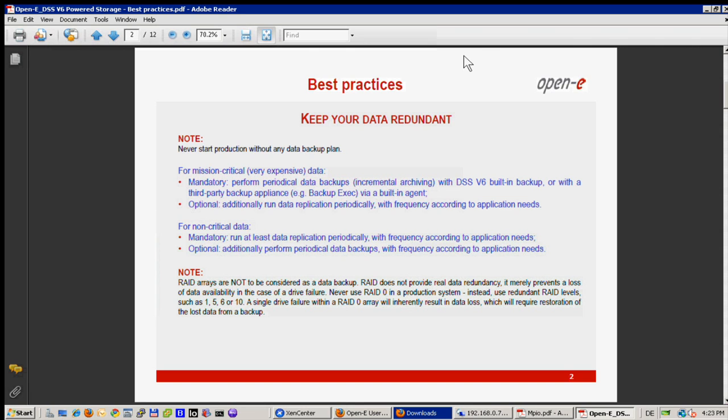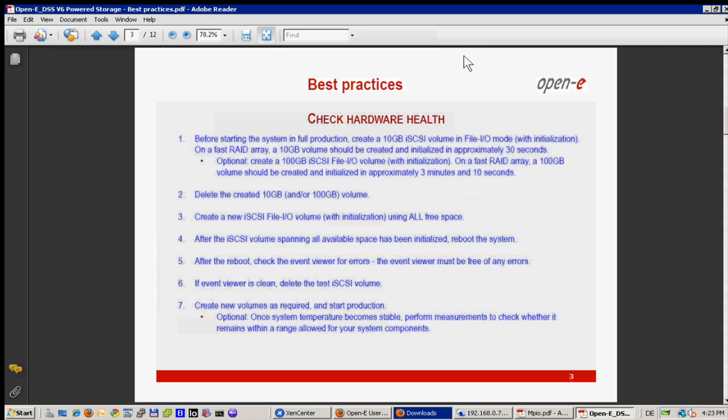So in the software, we have built-in tools which help you to keep the data redundant. That's the built-in data replication, the built-in volume replication, and the built-in backup software, which is just regular incremental archiving software. So that's the first point. The next point is to check your hardware health.